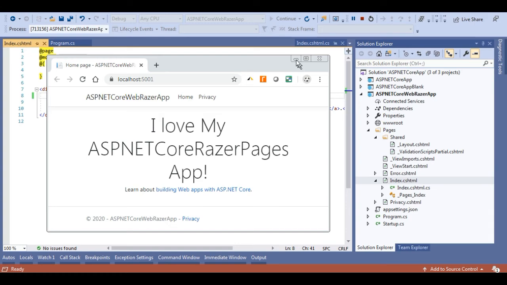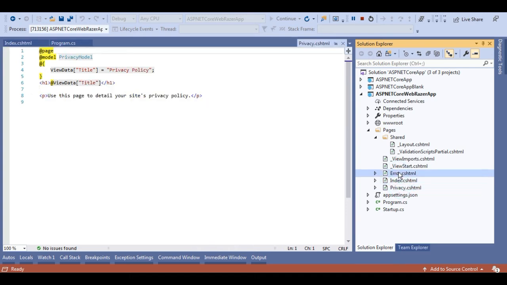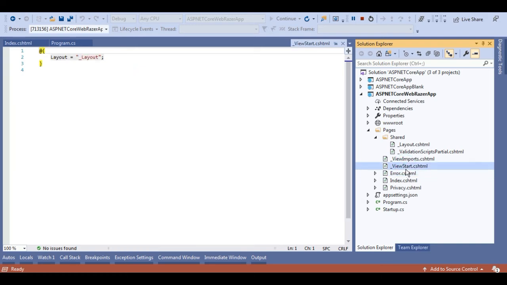So we have seen the changes, right? We know these are Razor pages. Why? Because the page directive is here. In the same way we have another Razor page as well, which is privacy. We have a Razor page for error as well. If we talk about the view start, in this you can see we are calling the underscore layout shared HTML file.